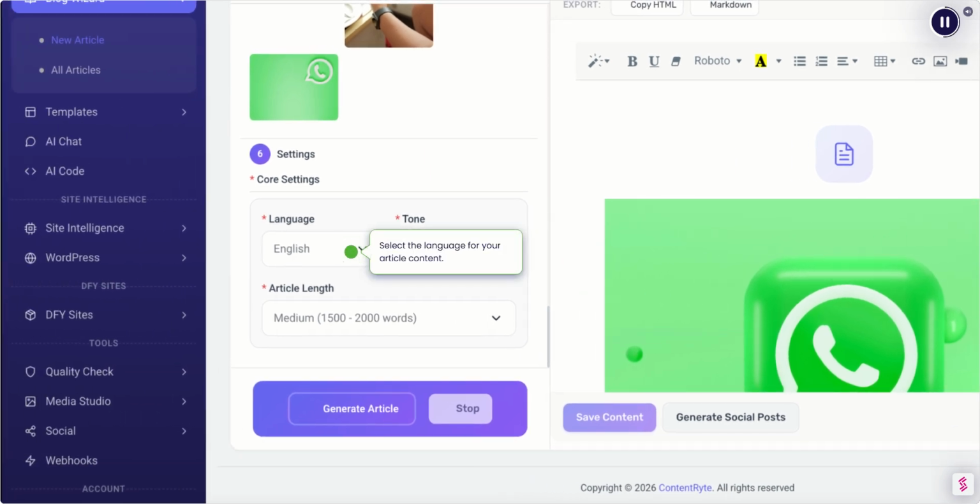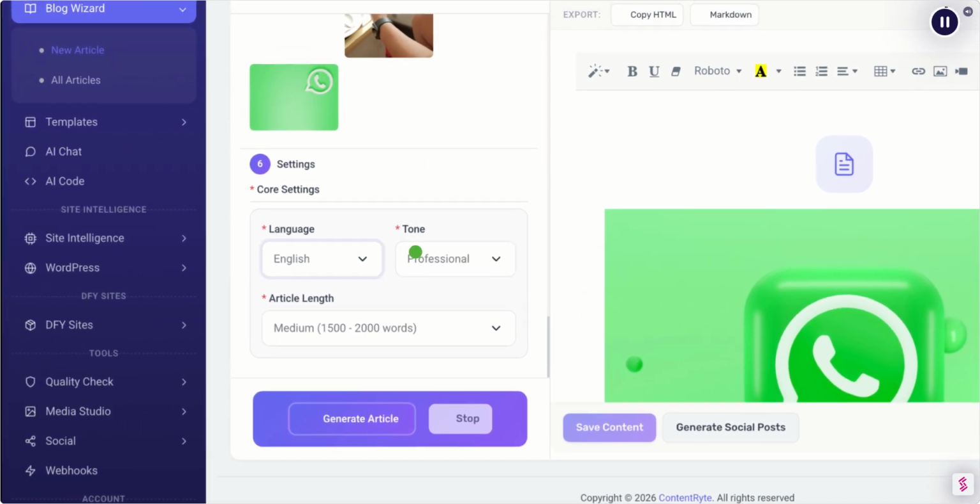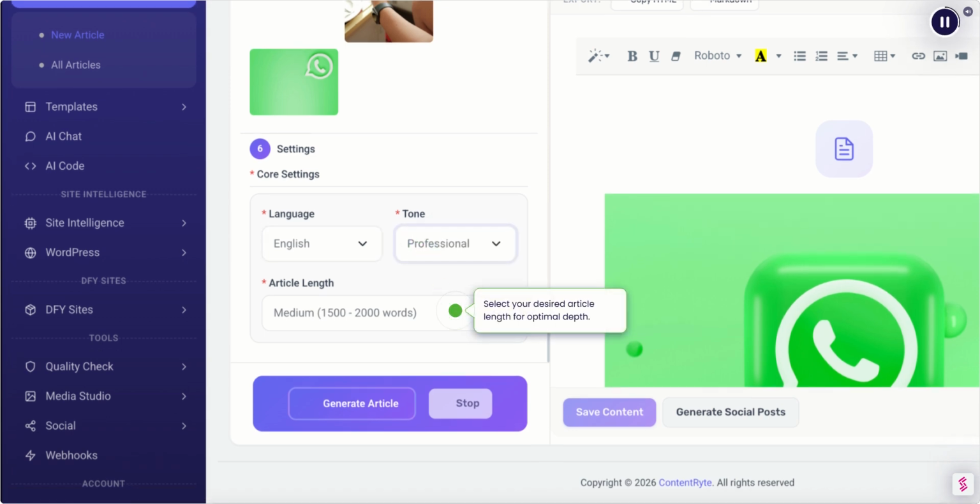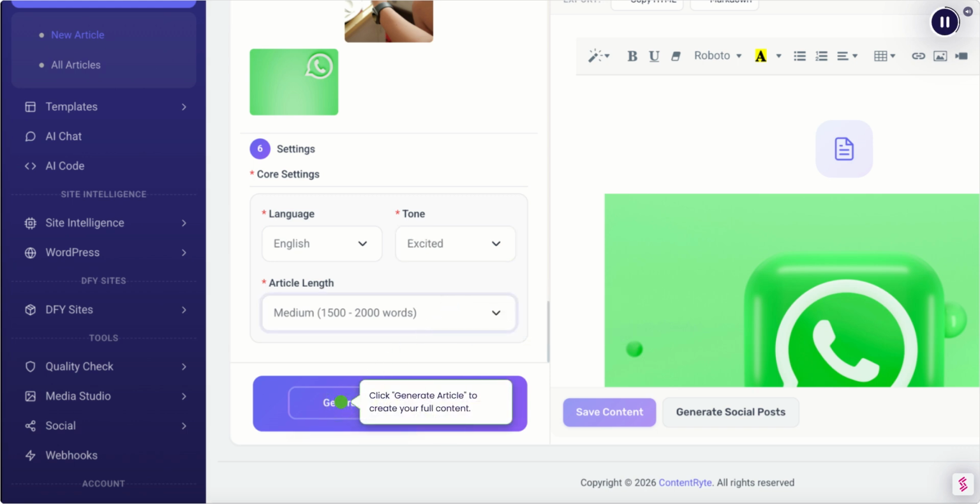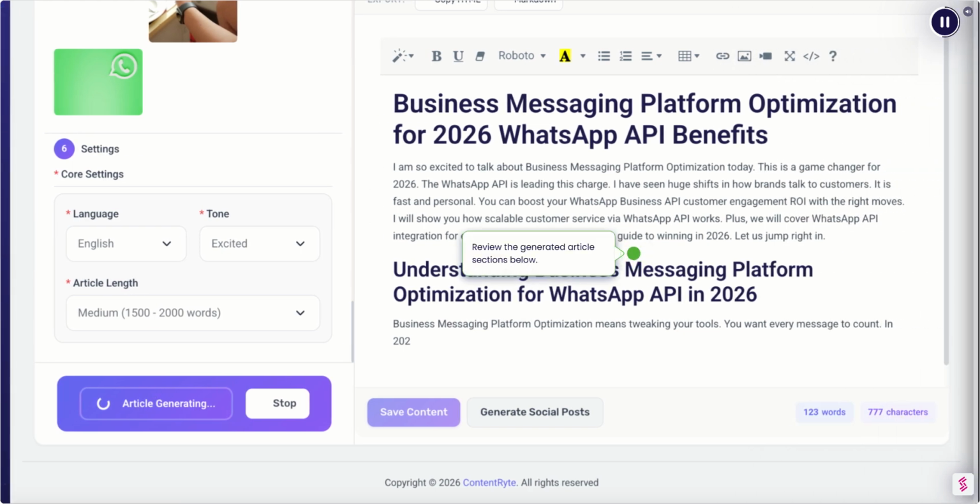Select the language for your article content. Choose the tone that matches your brand voice. Select your desired article length for optimal depth. Click Generate Article to create your full content. Review the generated article sections below.